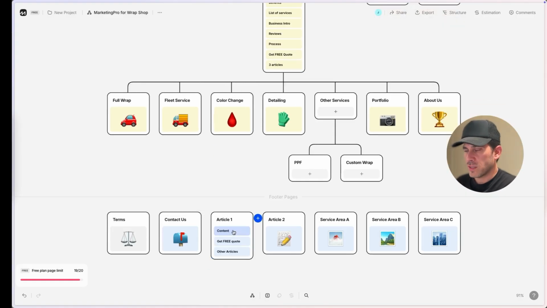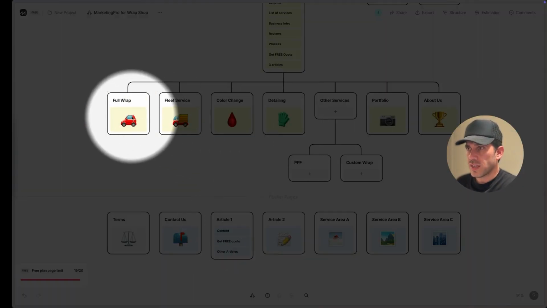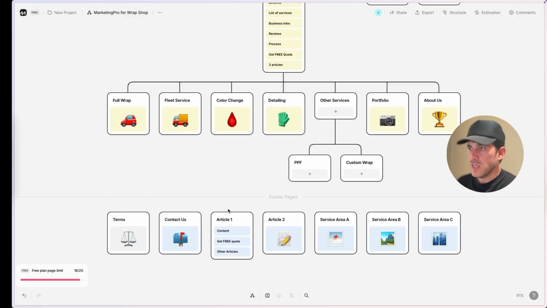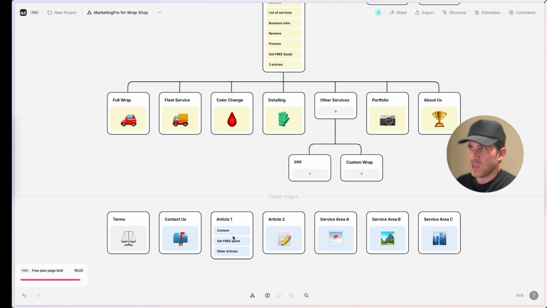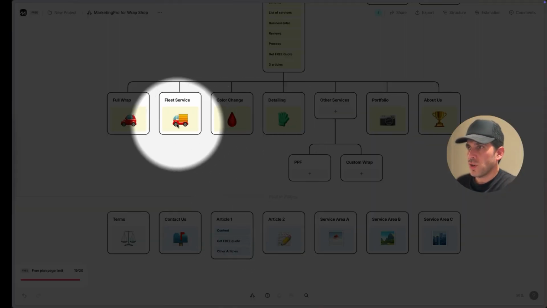So I'm going to show you a very short way to show your article, obviously the content, and then in this page, you would say, well, get a free quote or other articles. And the content has to link to one of the services that you are talking about. Obviously, you're not going to talk about all your services. So let's say an article about color change in Miami, then it's going to link to this page. The goal is most of the time to link everything to your money pages.